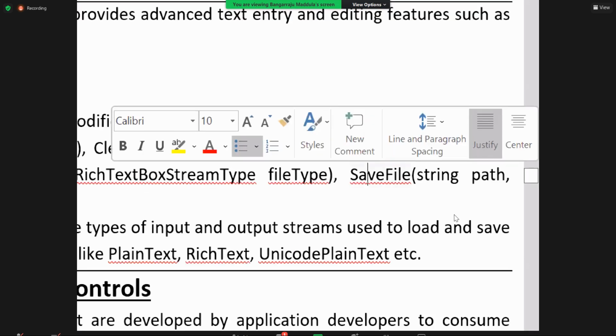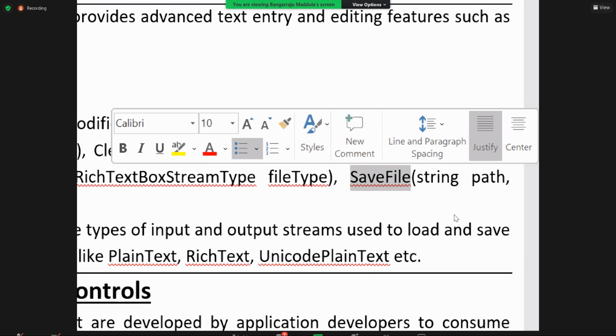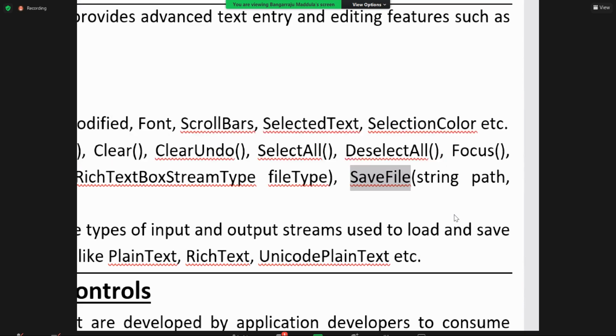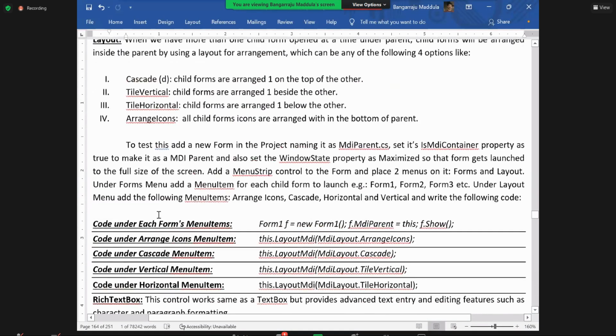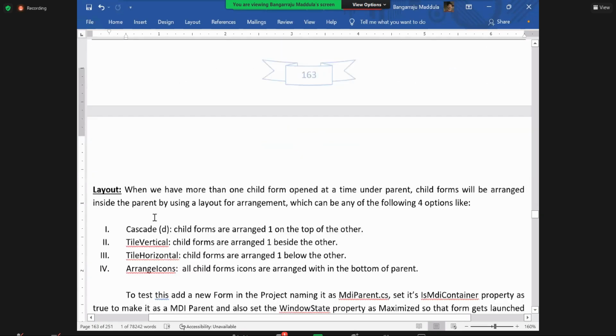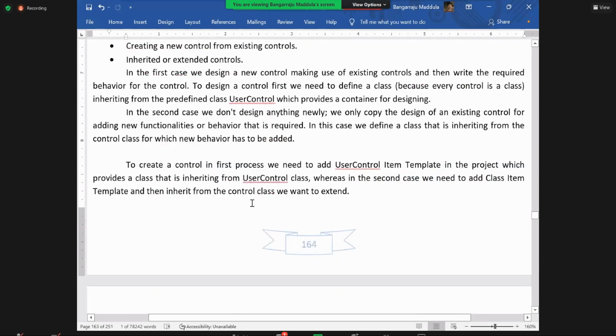That R&D is what I'm asking you to do. I listed you the members. How can you call these members? How can you use these members? You just apply that. Try that. Okay, now? So just try to use all these properties and methods for designing the Notepad application, what I asked you to do. Okay, now?